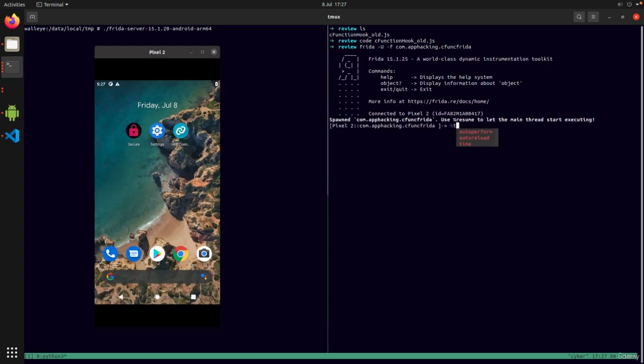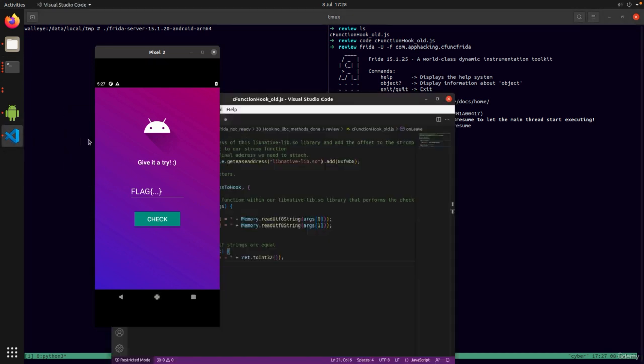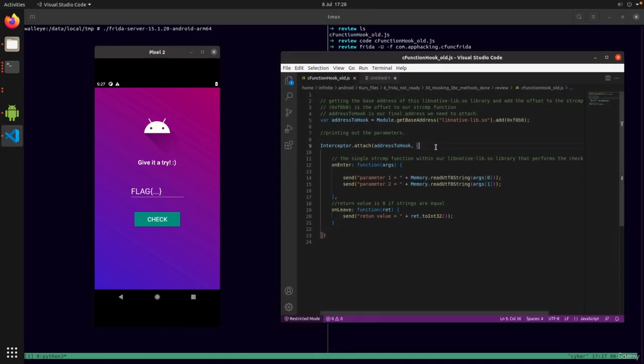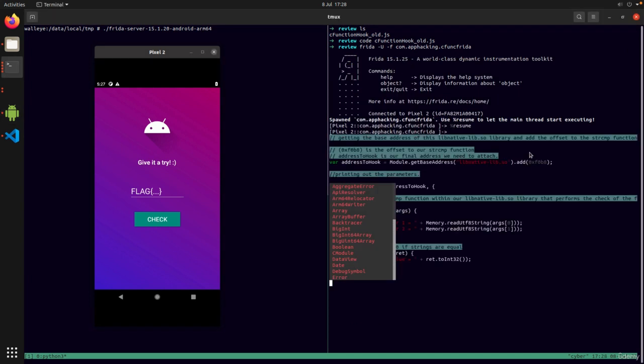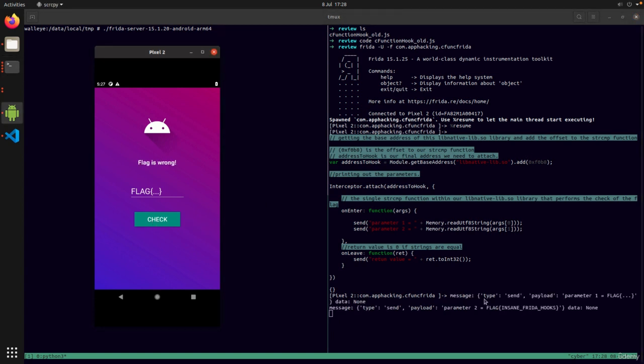All right, we can resume it. And now we are copy pasting this code into the console. All right, it looks a little bit messy, but we are good to go. And now all I do is simply hit check. And there we go. We can see this is our provided input.